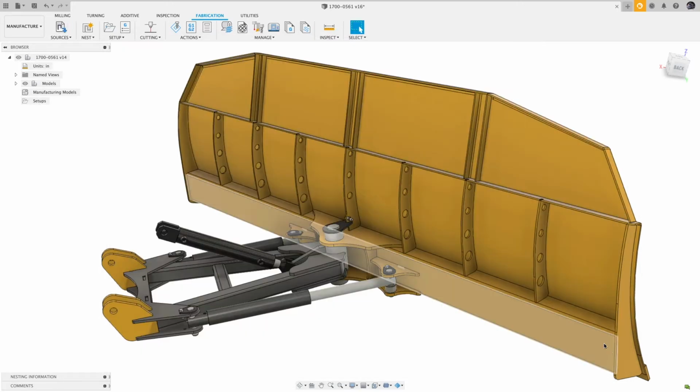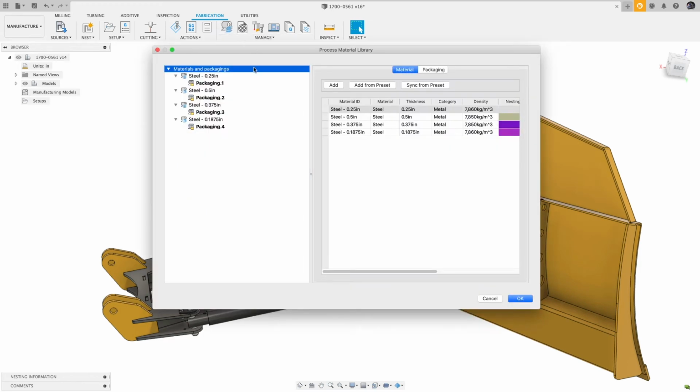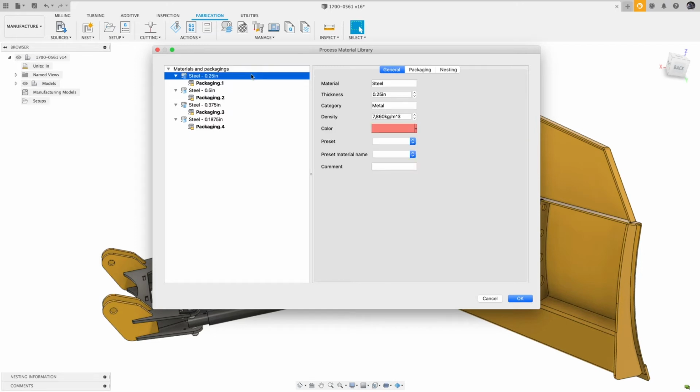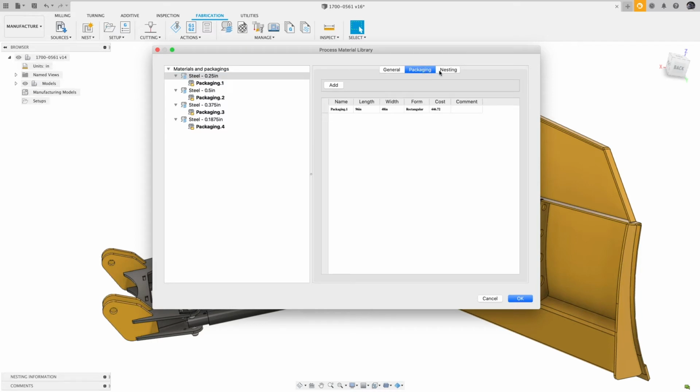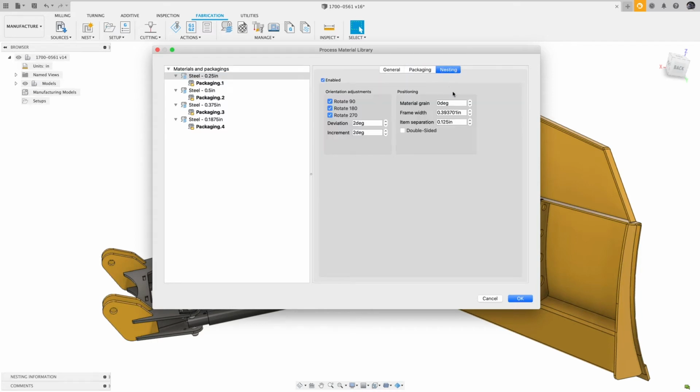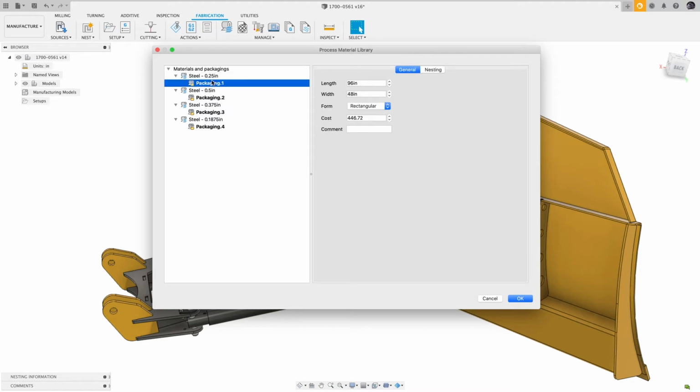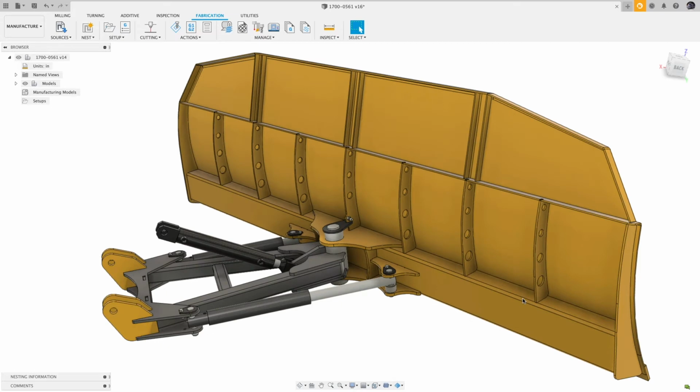Next, the Process Material Library gives a place to manage and store materials used in the nesting process. Materials contain overall material data, including nest settings to help optimize each nest based on material or manufacturing method needed for that material. Packaging inherits those material settings, but can have different dimensions and costs.